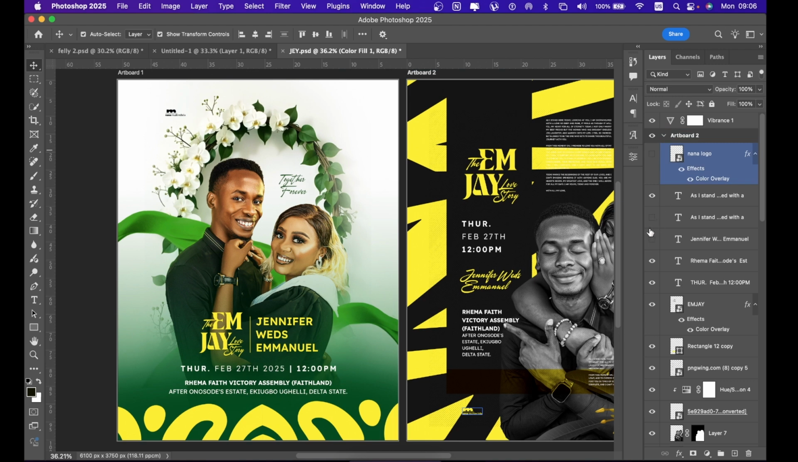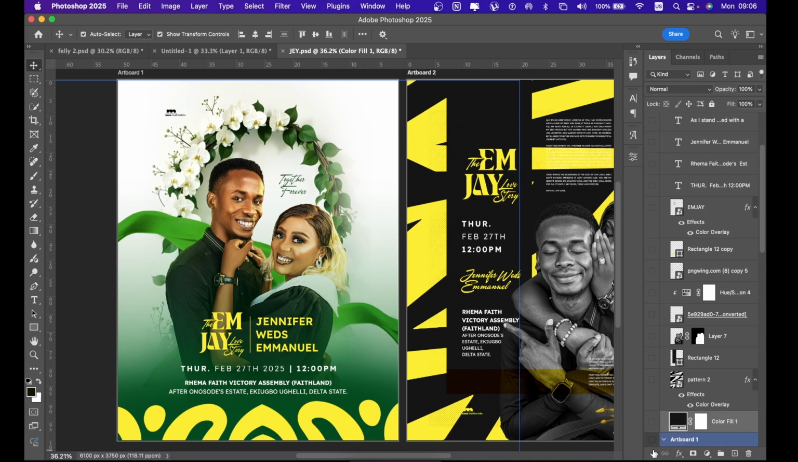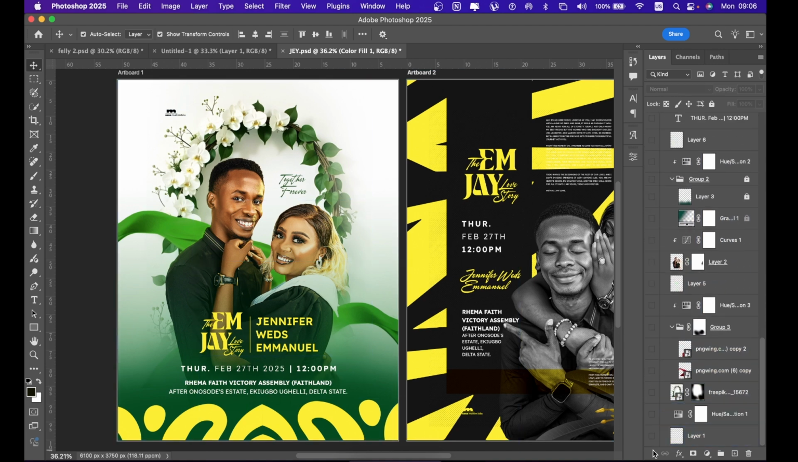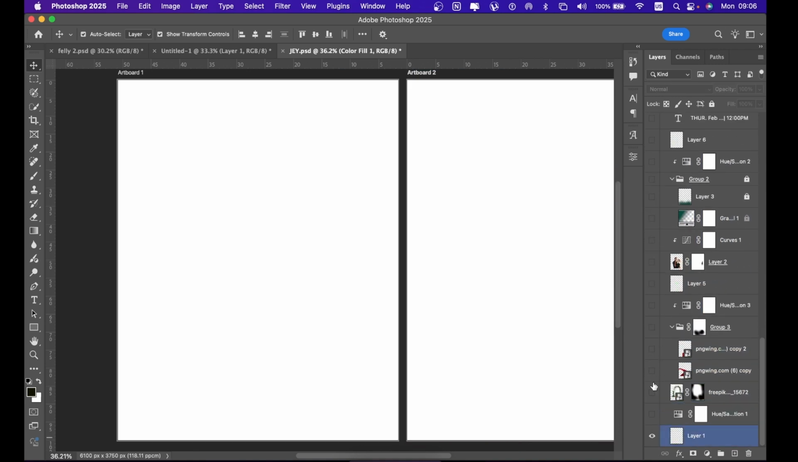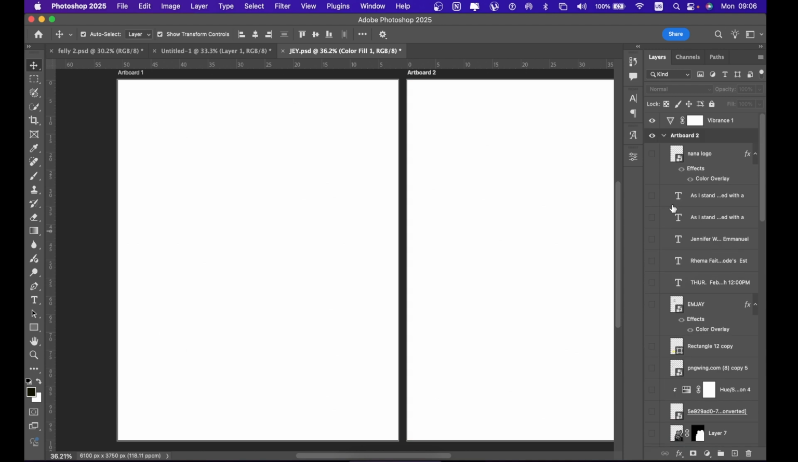So I'll just turn off all these layers. This is basically a layers breakdown. So turning off all these layers, we'll start from the beginning.